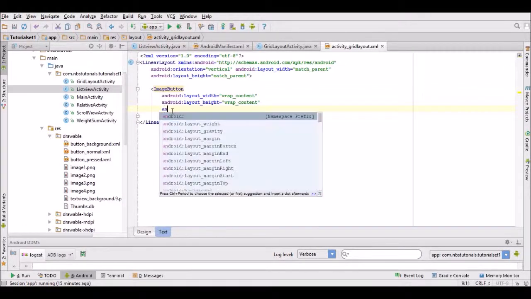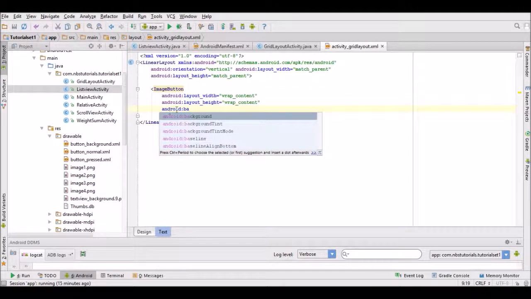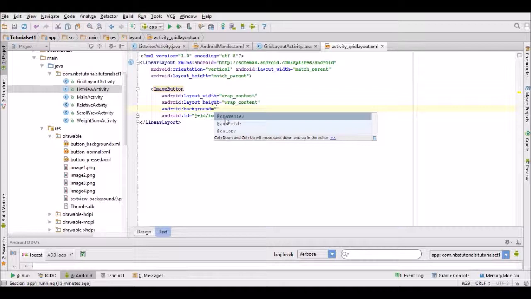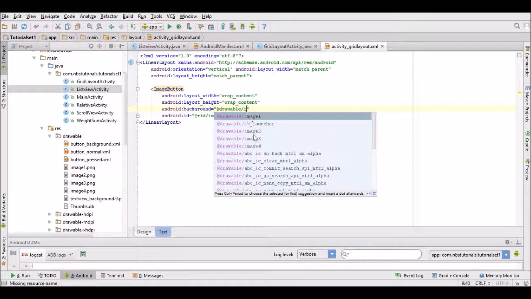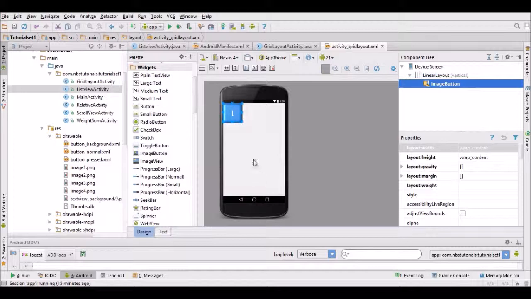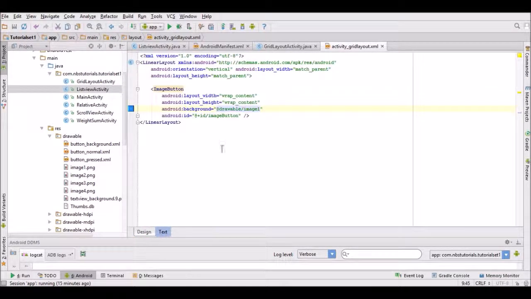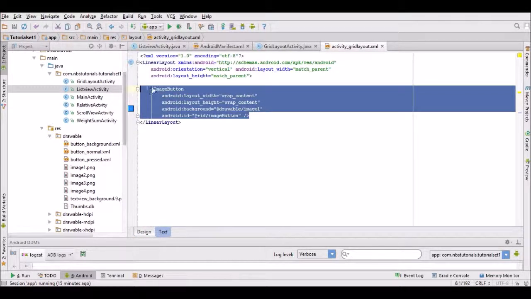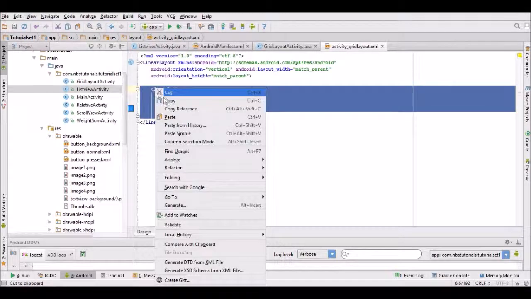So it's android:background, and it'll be @drawable/image1 for the first one. If you look at the design view now, you'll see that the first button has arrived there. Let's copy that 4 times just to get the 4 buttons in there.